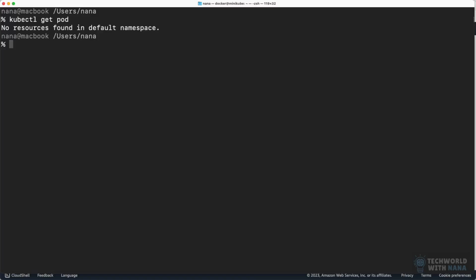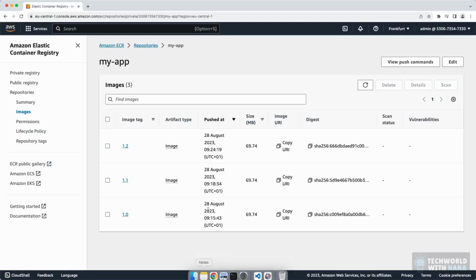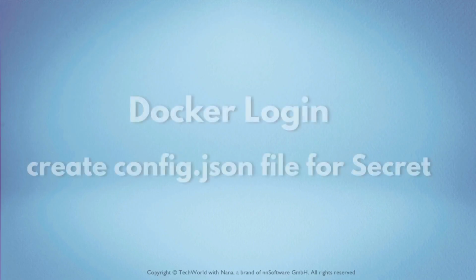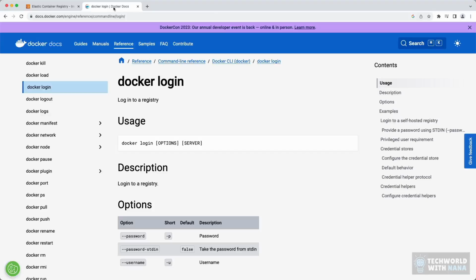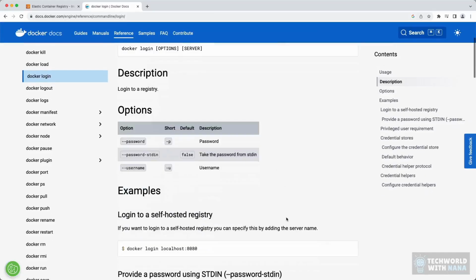So the first step, as I said, is to create a secret component which will have the access token or credentials to this private repository, which will allow Docker to actually pull that image inside the cluster. So the first thing we need to do in order to create this secret is we need to log in to this repository. And for that, there is a docker login command that looks like this.